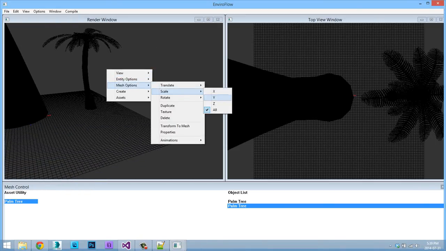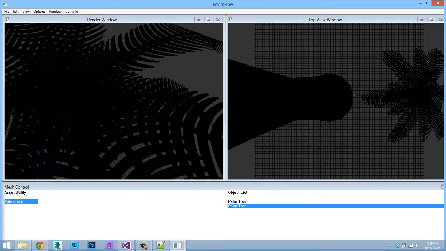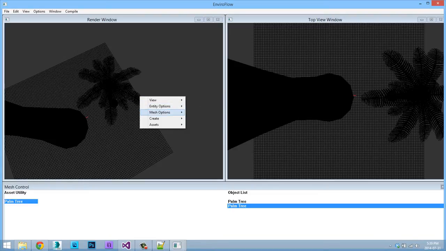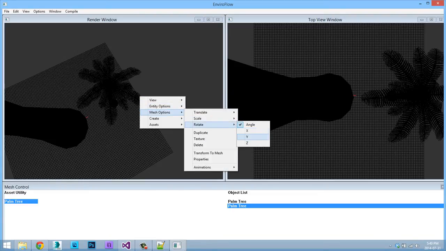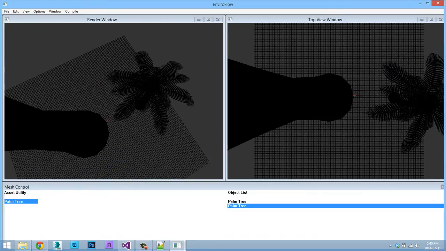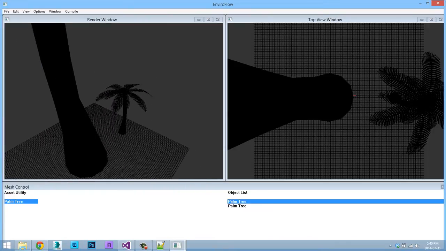And now let's say we want to rotate a little. So we just want to change the angle of the top over here. We've got to rotate, choose angle, and then choose, let's say Y, I think. Yep. And then hit the plus and minus key to rotate it. And now let's say I want to work with this palm tree, the first one.